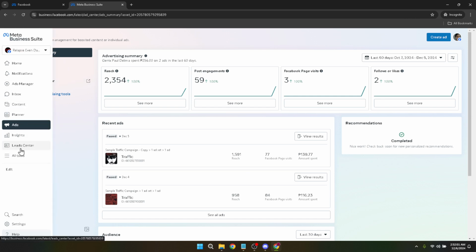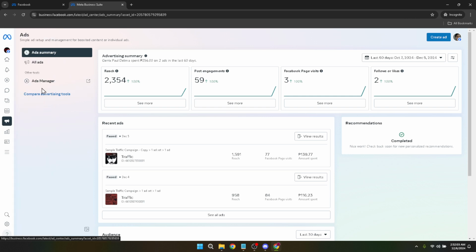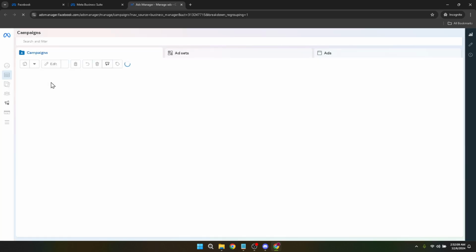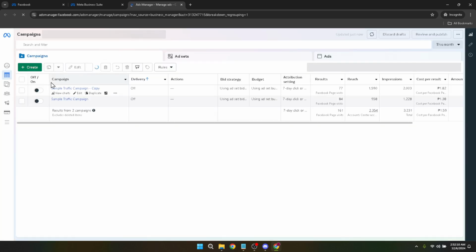Within the ads section, look for an option labeled Ads Manager. Clicking on this will take you directly into the hub of your advertising operations on Facebook. Here you can see all your current campaigns, performance metrics, and various settings associated with your advertising account. Now it's time to dive a bit deeper.